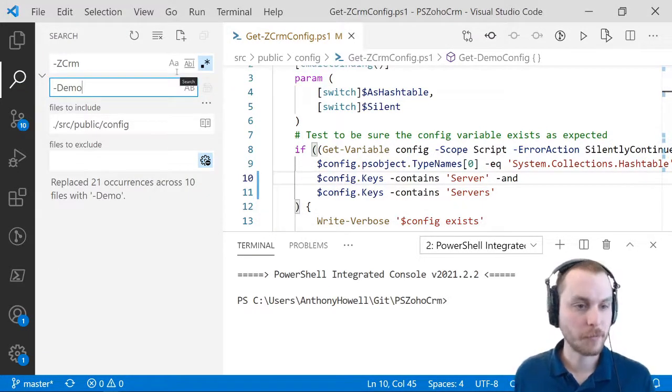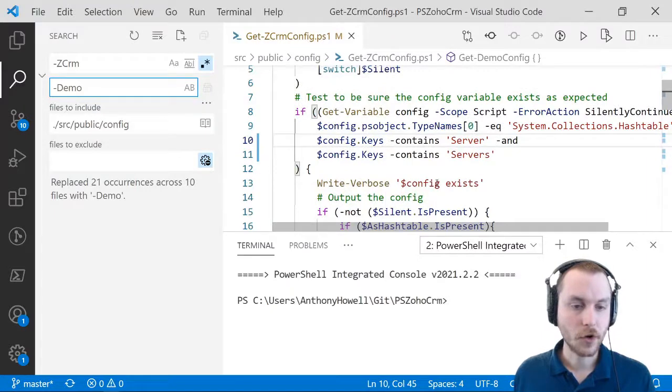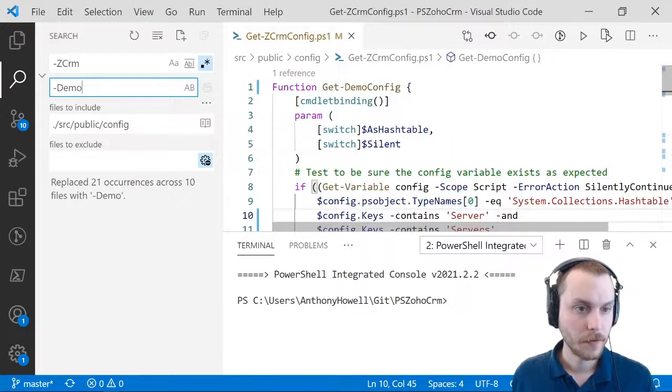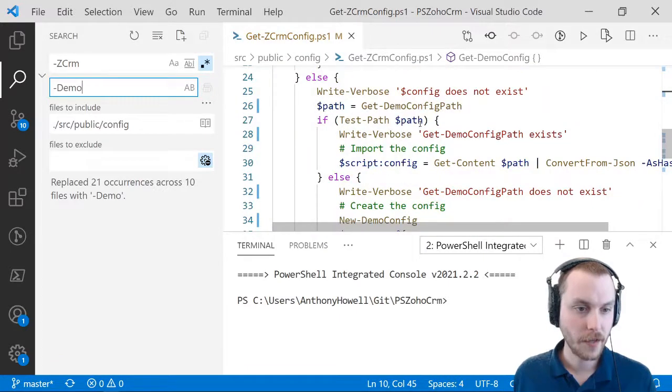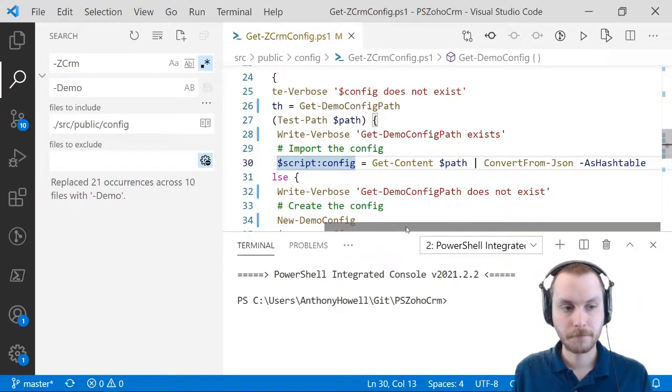It's not actually a regular expression, it was just one of the steps that I took for this. And the last one, this is the fun one. This is where we can look at another negative look behind. What if we need to change all instances of $config, but when the config is declared, it's actually declared as a script scope variable? So what this means is we need to match on $config or $script:config.